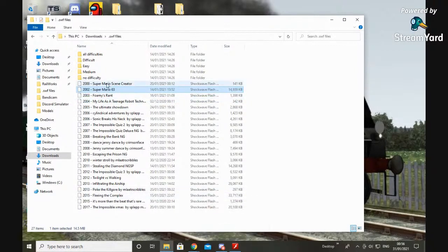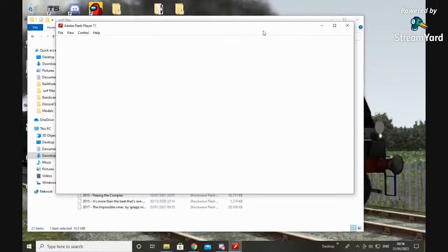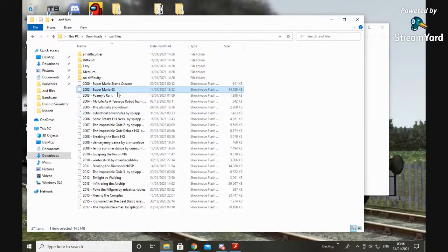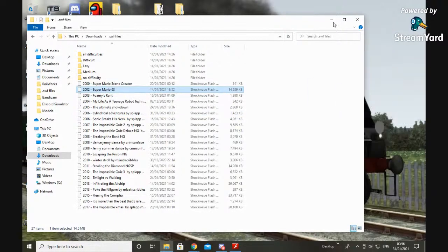I actually don't know when this is from. I just put 2002 out of a guess because I just guessed when this was made. It's called Super Mario 63. I don't really know what to expect.